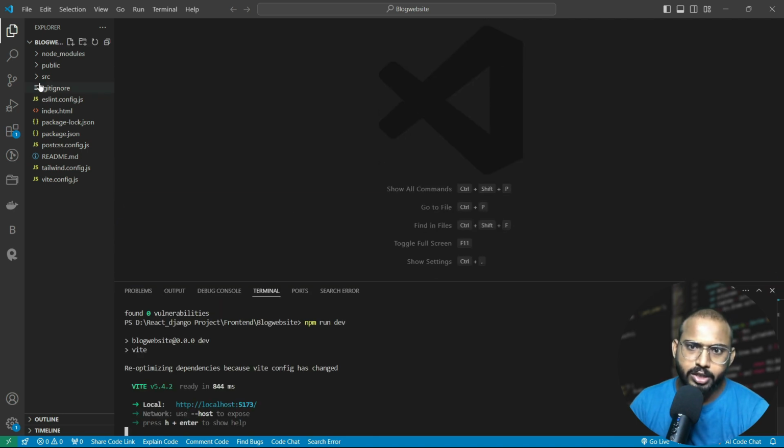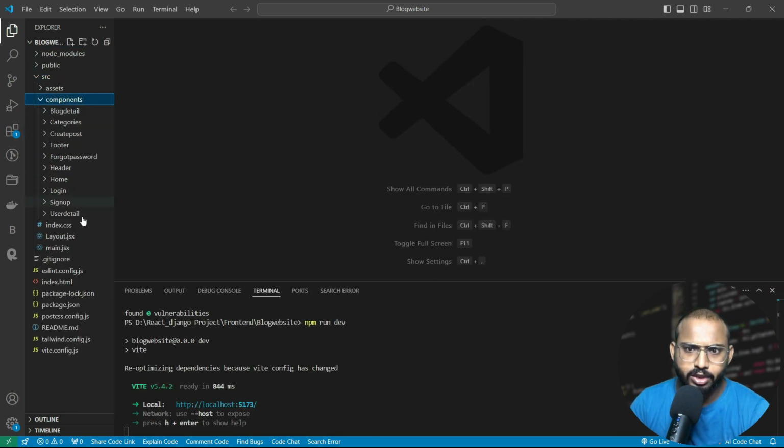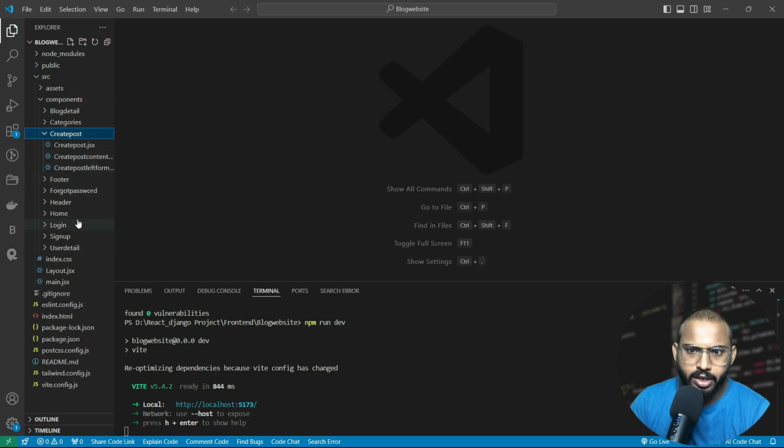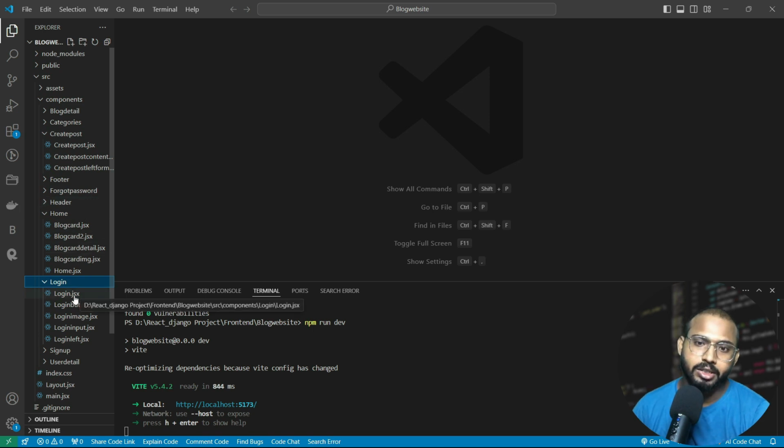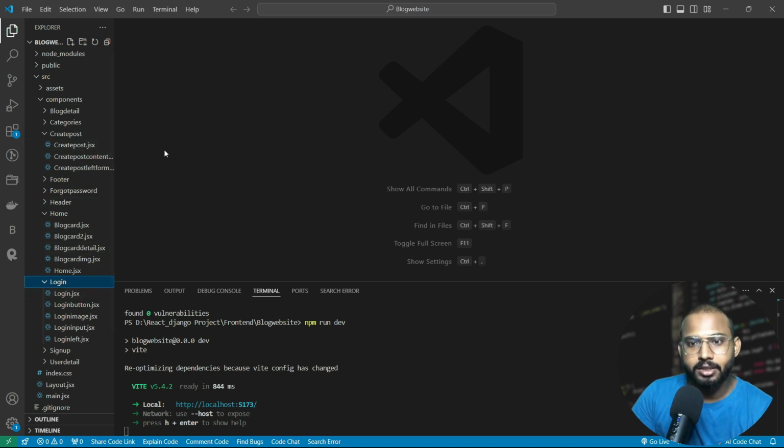So first I need to create the post here. Let's explore this source, and in the comment sections there is a create post section available. In our home section, and similarly in the login sections, in these three sections we need to make the changes to create a post there. So let's explore it line by line.